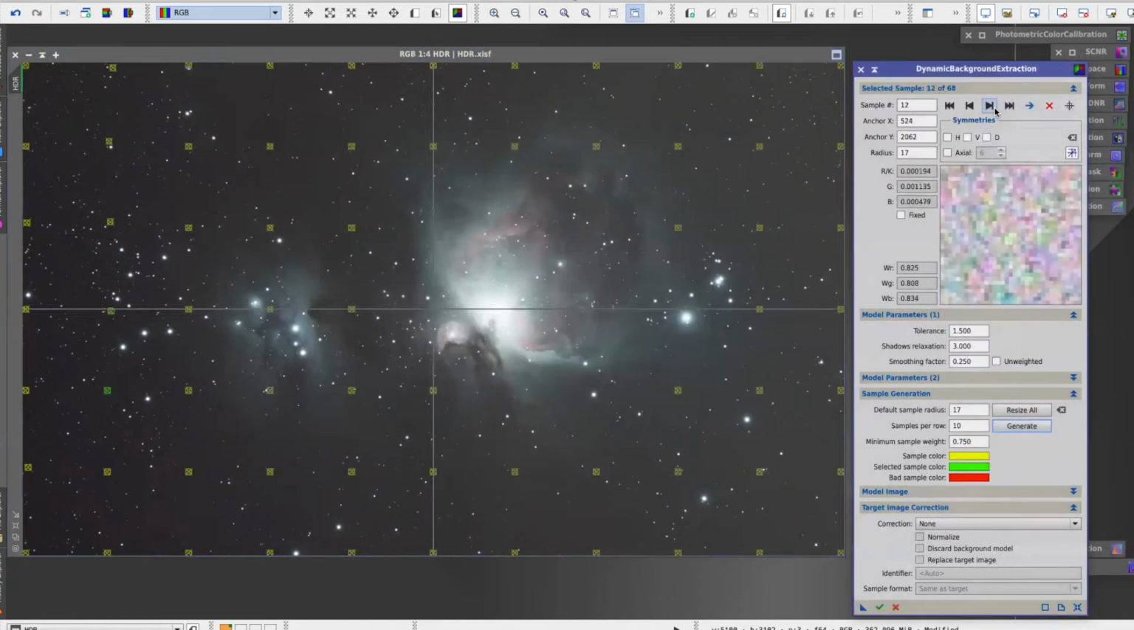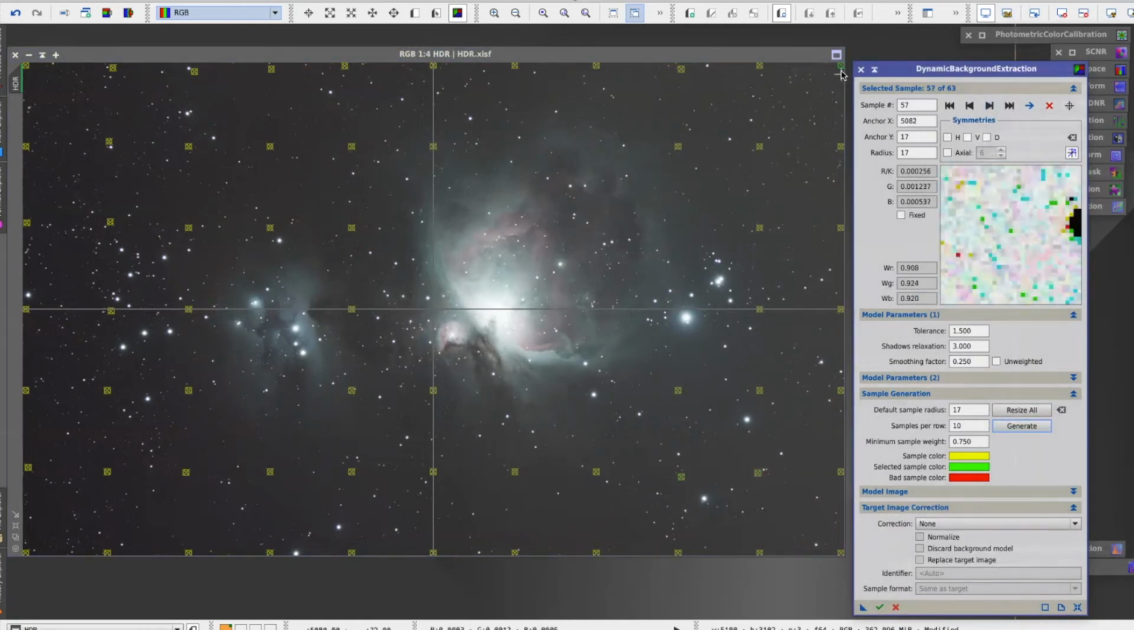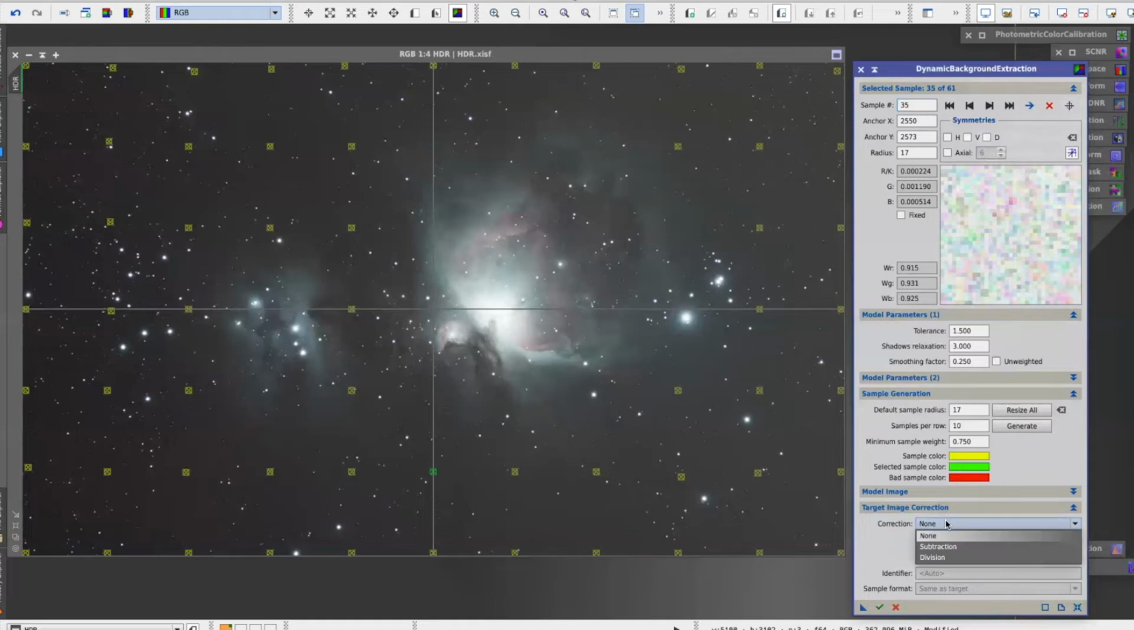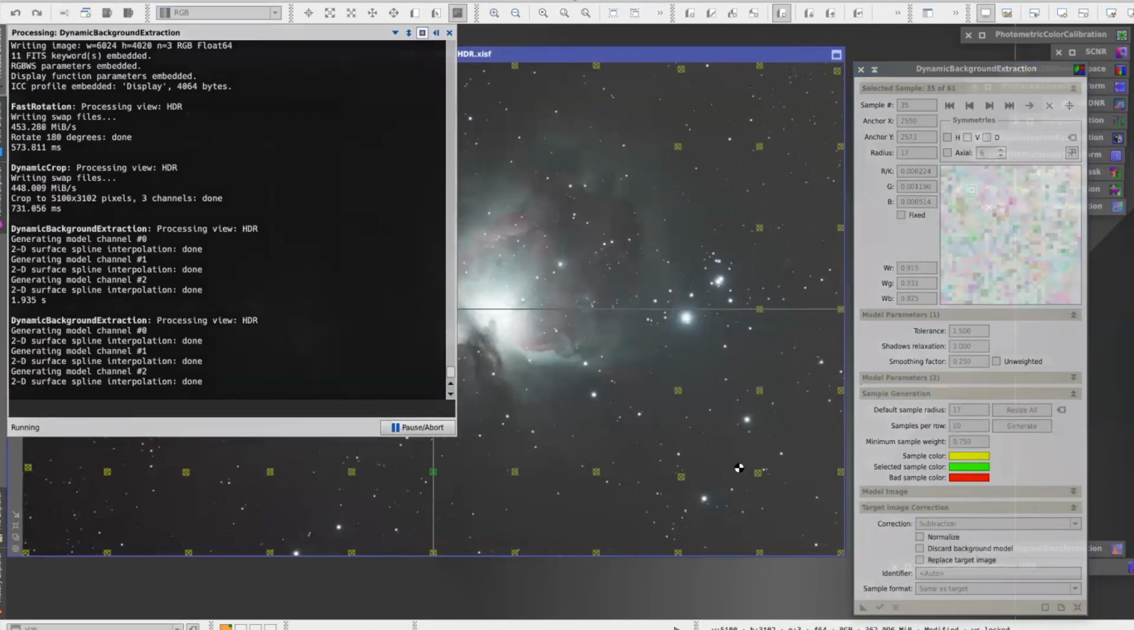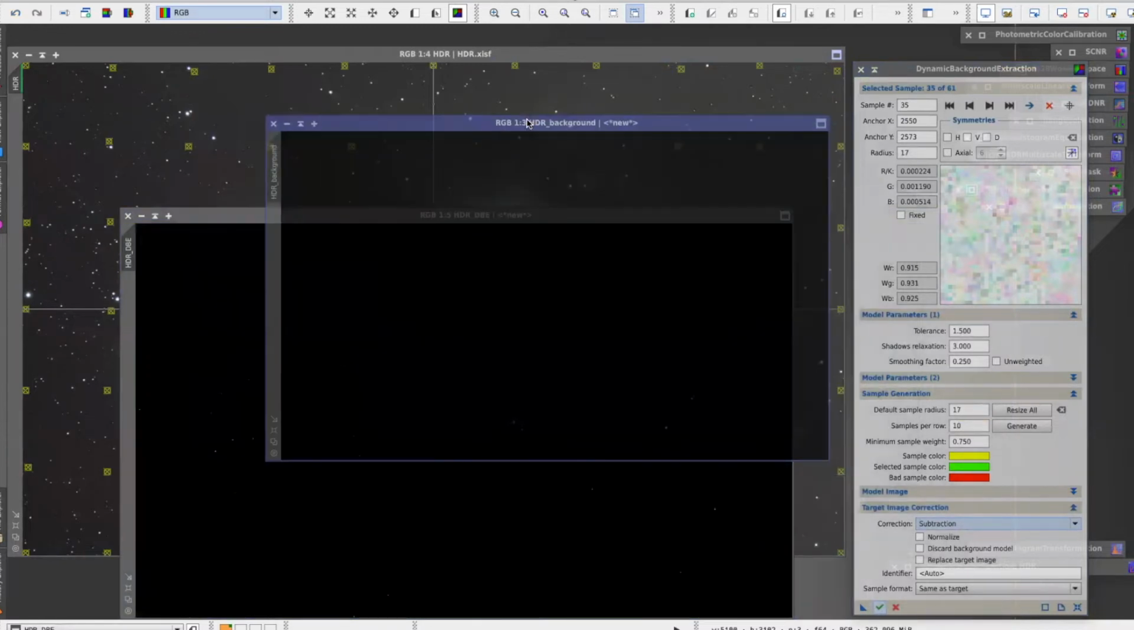Okay, so I'm just going to continue going through all 68 of these samples. Okay, so let's run the DBE, but actually we need to change the correction to subtraction. What that does is the background model that will be created in a second is actually subtracted or removed from the original file. So let's run the extraction now. And if we run, there's our background.